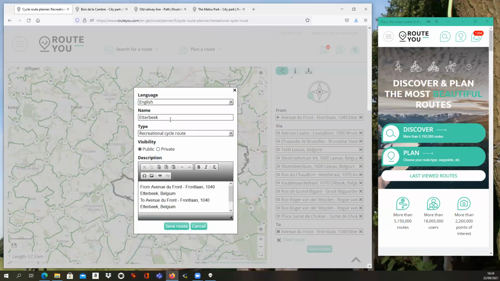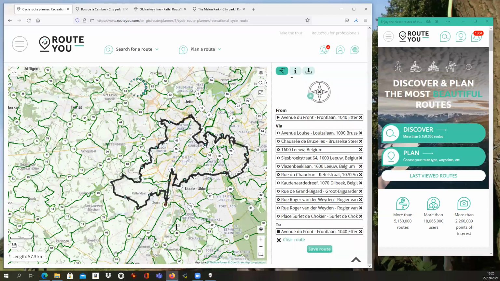So I'm going to save the route. I'm going to call it the architecture route of Brussels. I recommend to create some more information here, so describe a bit what the route is about. And now I'm going to save the route.